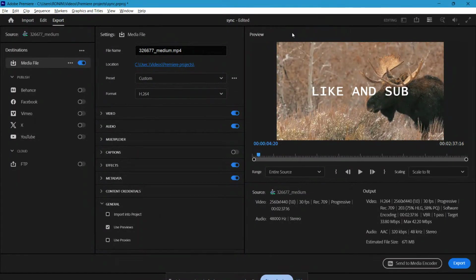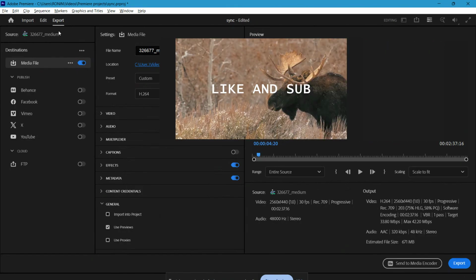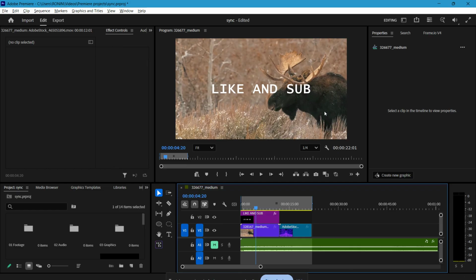If Adobe Premiere Pro is giving you an error when importing media, don't worry. In this video, I'll walk you through the most effective fixes step by step so you can get your files into Premiere and get back to editing fast.